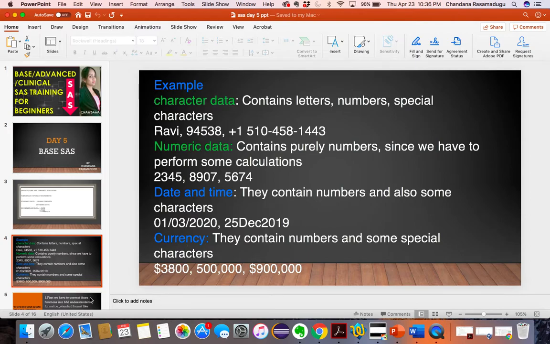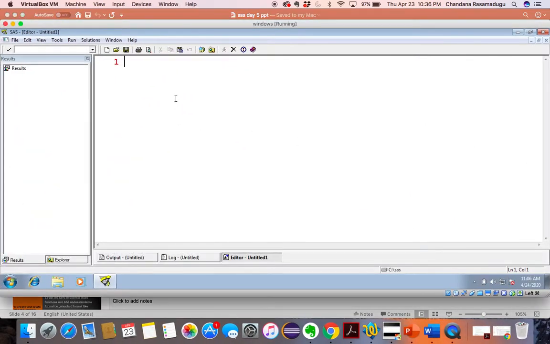Usually for character data and numeric data, as we have seen in our first 4 classes, we run the program by giving the cards statement and input statement, and it gives us a report. But here let's see whether SAS reads this program or not. Okay, let's see an example.